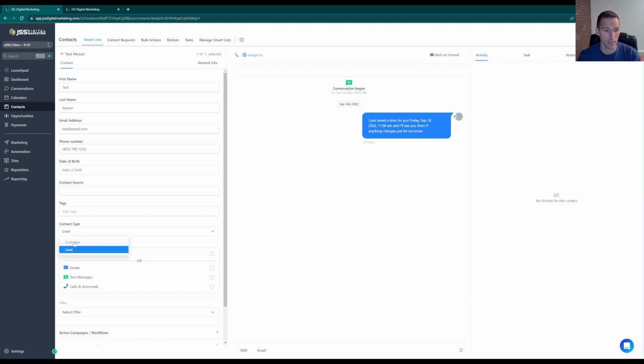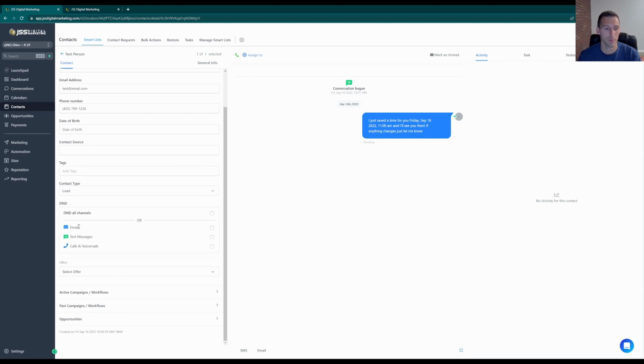If they are a customer or a lead, their do not disturb channels, so you can select between emails, text messages, calls, voicemails. Once you add Facebook and a Google My Business or a Google Business profile, you can also toggle the do not disturb on for those channels as well. Offers are tied to memberships. I don't have any of those set up.